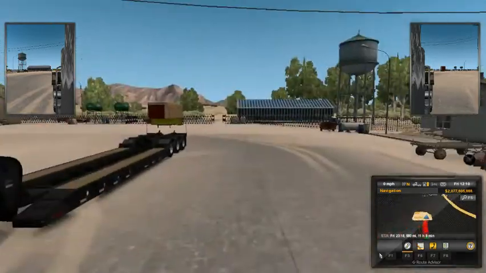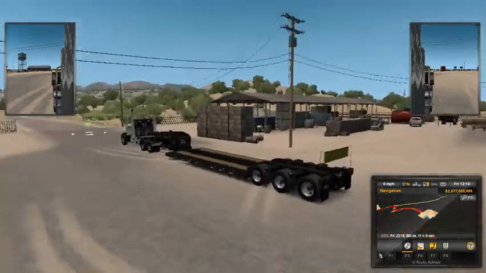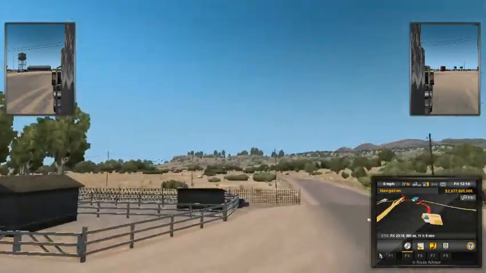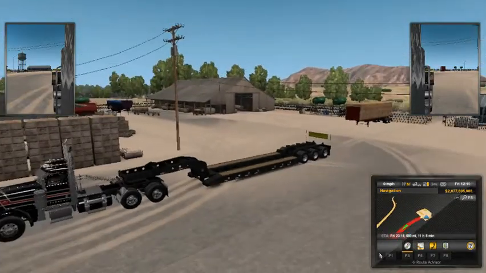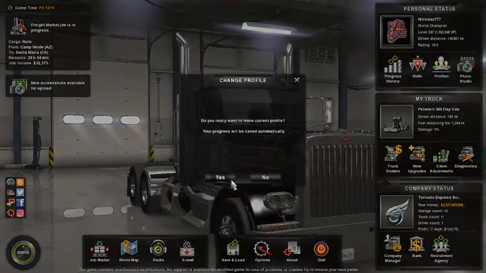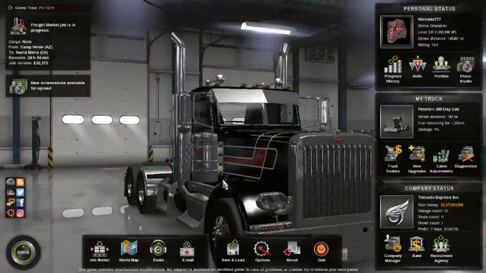And here it is. We now have a Magnitude 55L trailer. But I know what you're thinking. It's looking a little empty. So how about we add some cargo? Once again, you're going to save your game and exit.